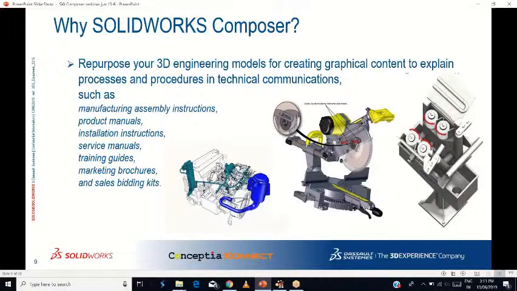In many manners, like manufacturing assembly instructions in one way, and product manuals in another way, creating installation instructions for service people or assembly people, and also creating service manuals for the service industry, and training guides for new people joining the company, and also creating marketing brochures and sales bidding kits for our reporting purposes.